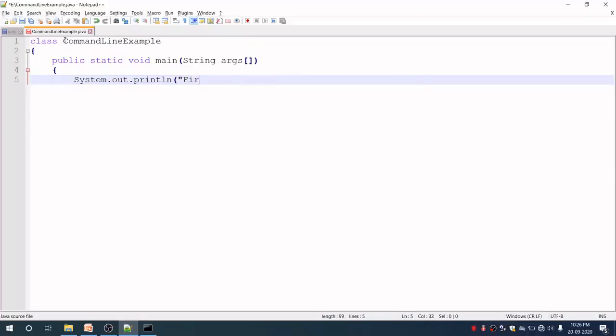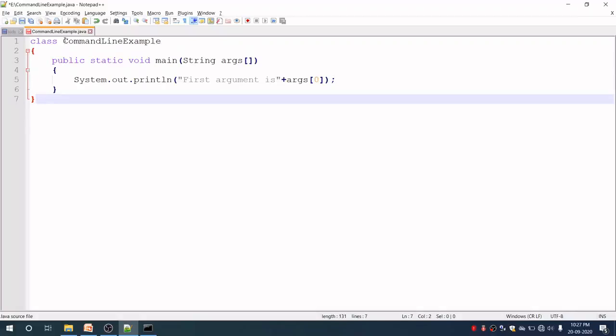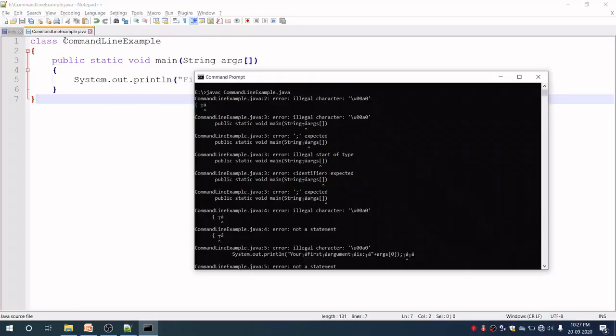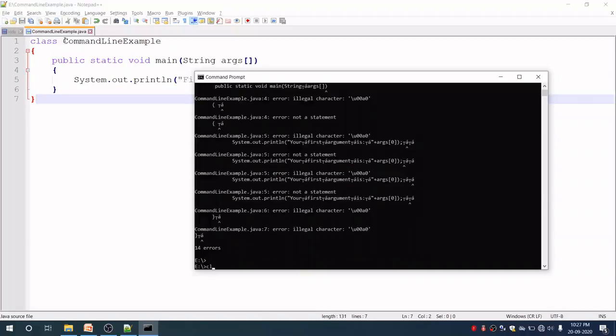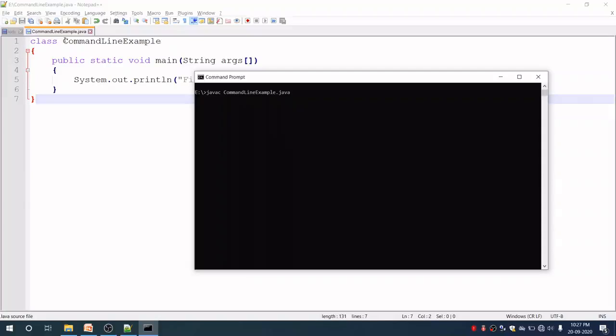I'll say "First argument is", then double quotes complete, plus we have to print the first argument from the args. So that is an array, so we can use index, that is 0. Okay, semicolon, closing bracket, closing bracket. So our program is done. I'll save it again. Let us compile it. Clear. Okay, this time you can see there are no errors.